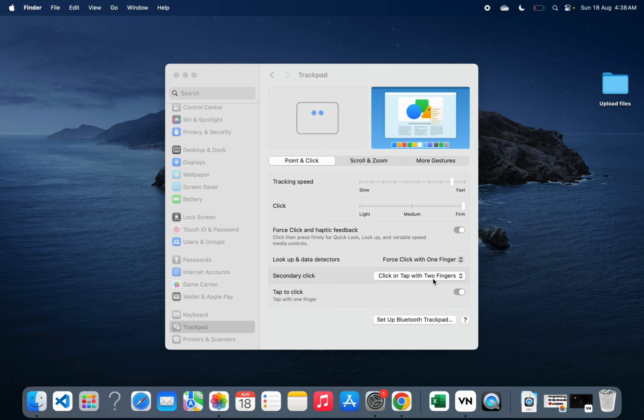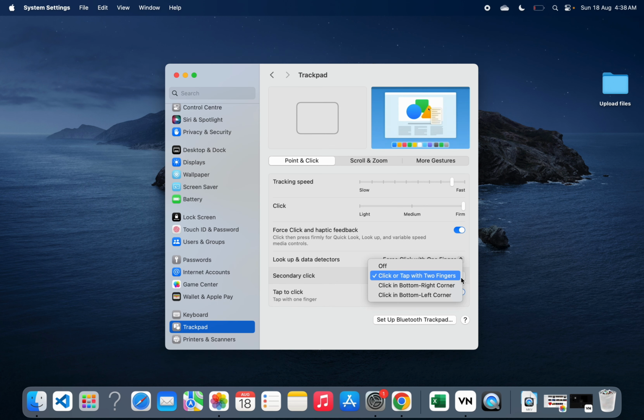So we can just click on the drop down, and you can see here, click in bottom right corner or click in bottom left corner. You can see these options are here which you can find. So this is what we have to select, but I think this is the one which is better, and I feel using this one will be better.